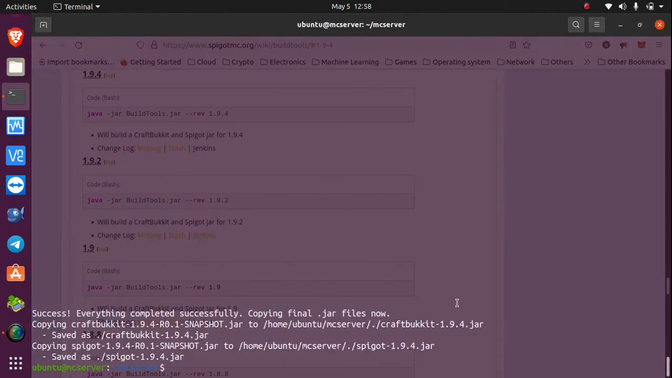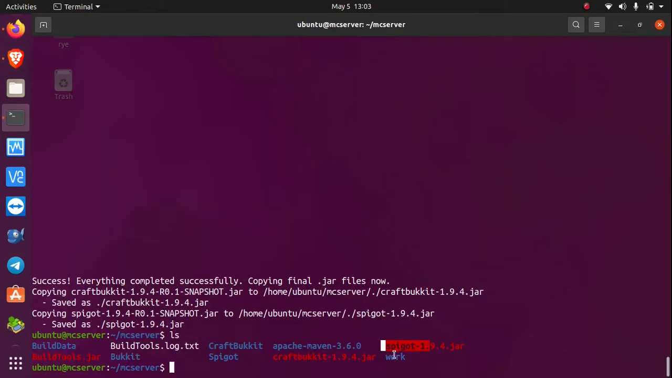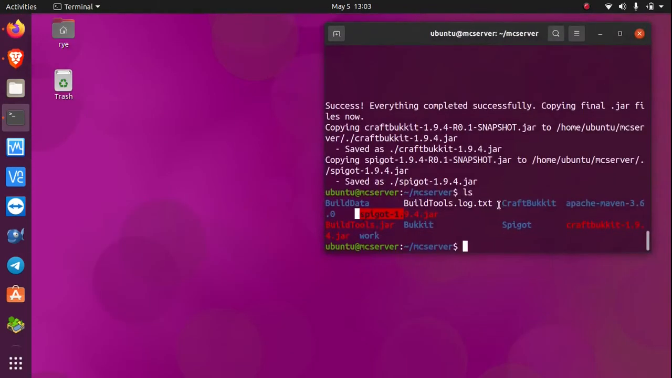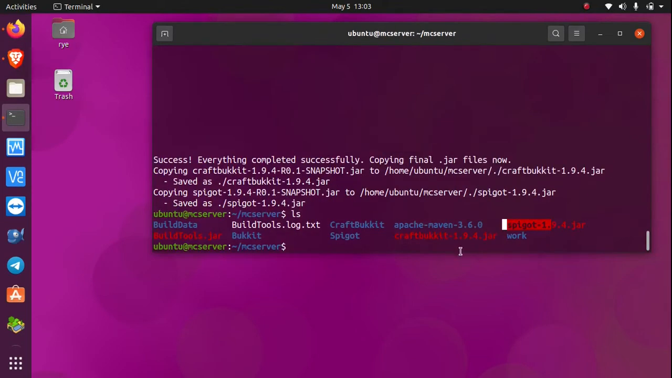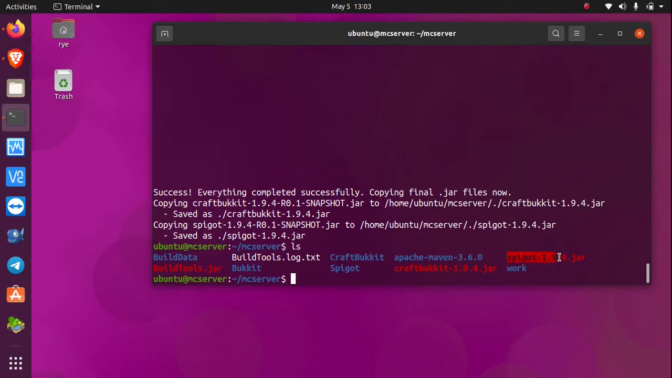Alright, so now it says success, that everything has completed successfully, and we now have the final jar to run our Minecraft server. So let's type ls. Okay, so this is actually the file that we need to execute to run our server. We can just type java -jar, then the file spigot-1.9.4.jar to start our server.